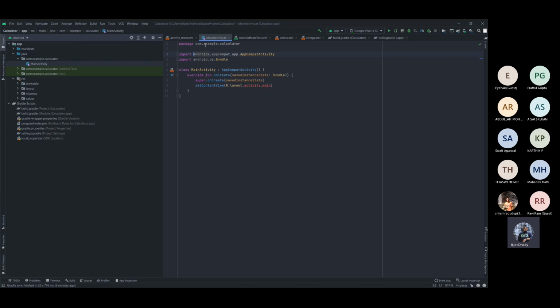So here we have this example.calculator, which is a default package that you get when you create a new application. These are some of the import statements for some of the boilerplate code that we have over here, and we need them for writing this class, which is the main activity class. The main activity is what is run when you run your application.